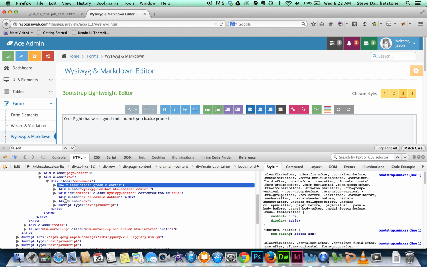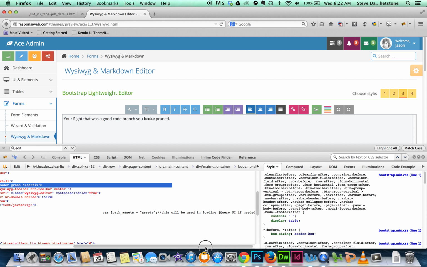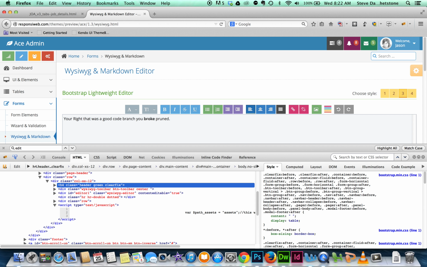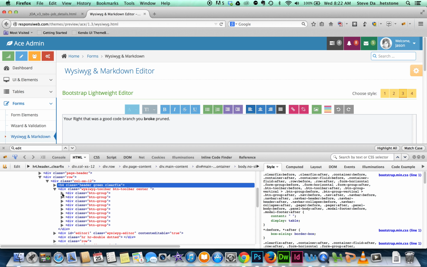Editor, HR. Oh, text JavaScript. That's probably where we instantiate it. What's this say? Path, assets, asset. This will be used in loading the jQuery if needed. Okay, I don't really understand that. Well, let's have Nate or Joshua look at this and see how hard this is to build.